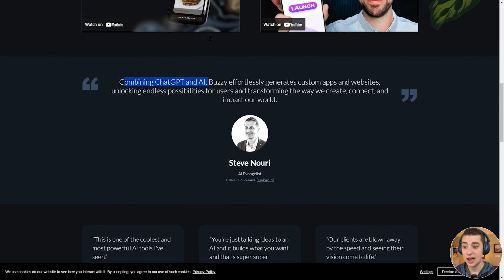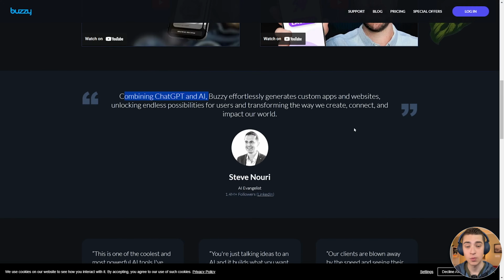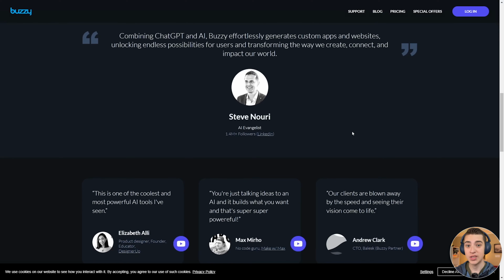Combining ChatGPT and AI, it effortlessly generates custom apps and websites. Buzzy essentially combines AI and ChatGPT. So especially if you're used to the ChatGPT prompt-based inputs, you're gonna get on really well with using Buzzy to build your own apps and websites.